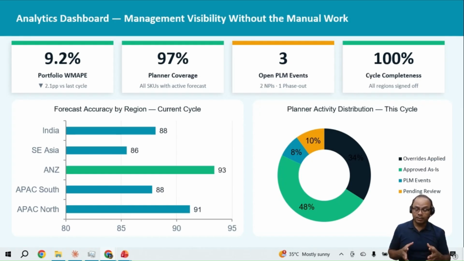That pending review number is important. If it were 30%, you would know your planners are behind schedule. If it were 0%, you would wonder whether the process is too automated and human judgment isn't being applied where it's needed. Demand IQ gives you the data to ask those questions.